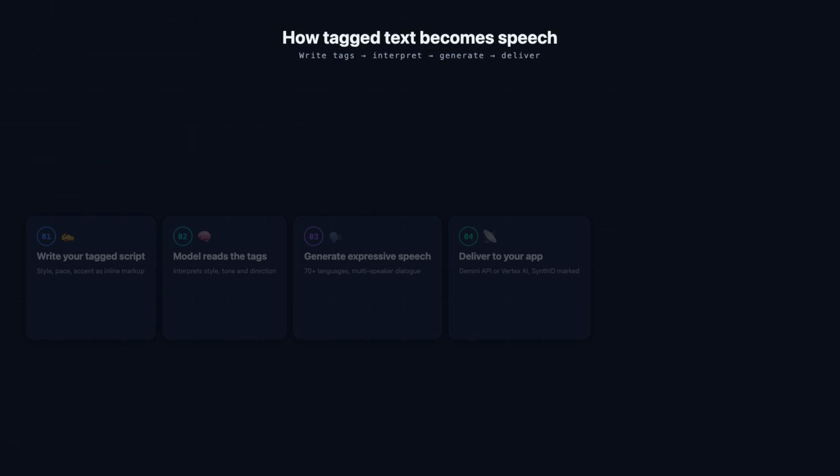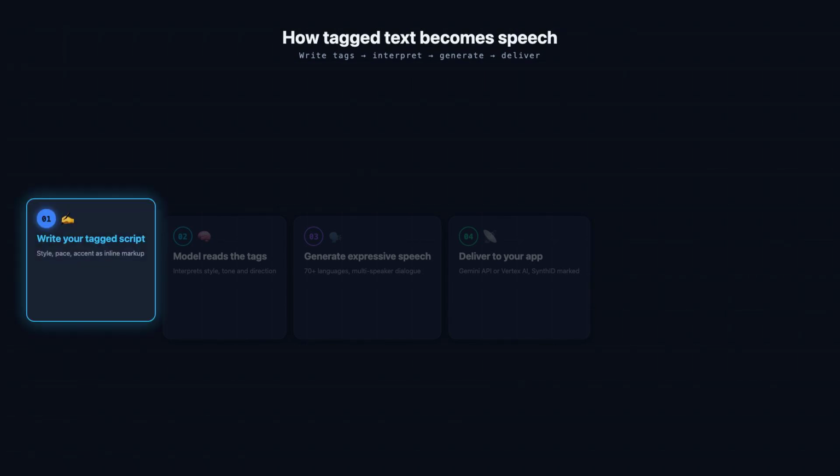So how does tagged text actually become finished audio? Follow it one step at a time. This is where you start in plain text. You write your script, then sprinkle in audio tags that read almost like stage directions, marking where the voice should slow down, sound excited, whisper, or take on a particular accent. Nothing here requires audio editing skills, since the tags live right inside the words as simple inline markup.